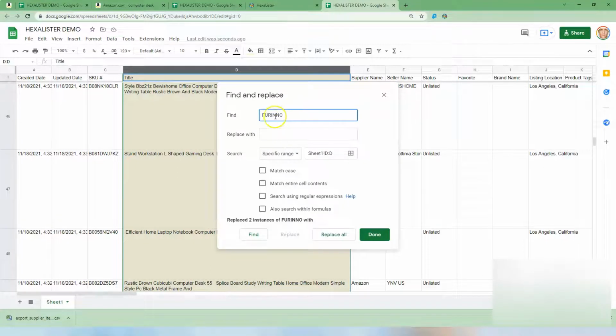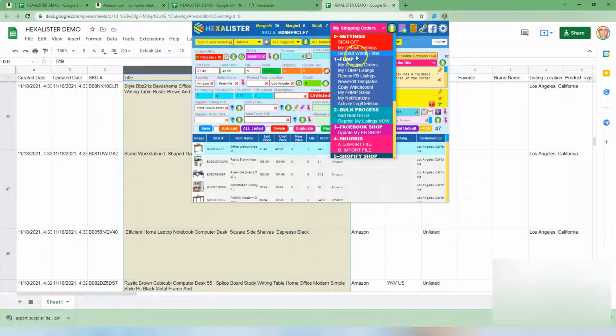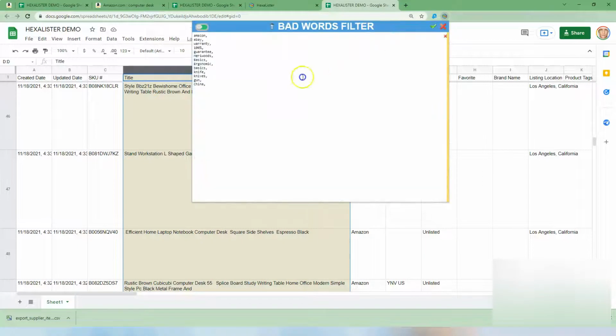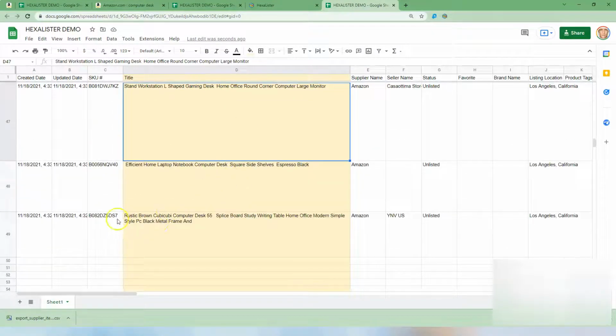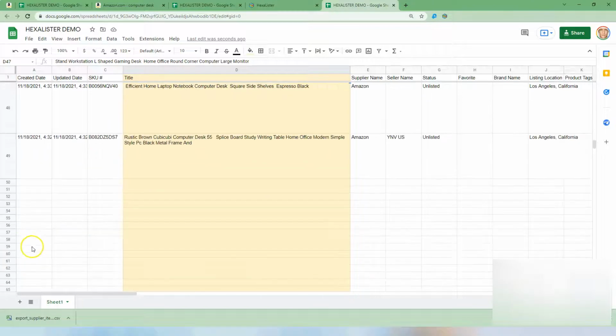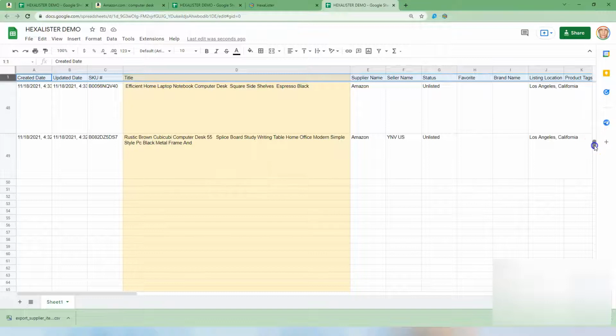So next time when I add items to Hexalister, it's going to filter those out as well. So comma, space, okay? And hit save. So you can collect all these bad words that you want to remove when you add an item to Hexalister. It's going to remove them from the title and also the description next time. So as you can see, we have 48, right? 49, because that's including the header here.